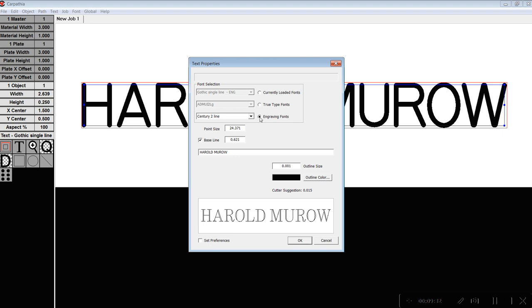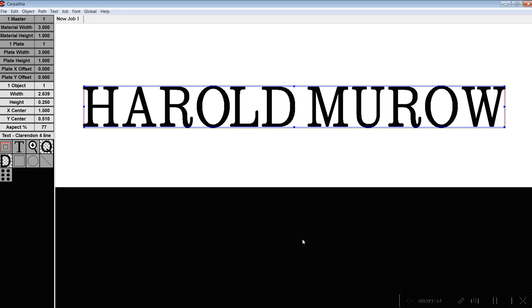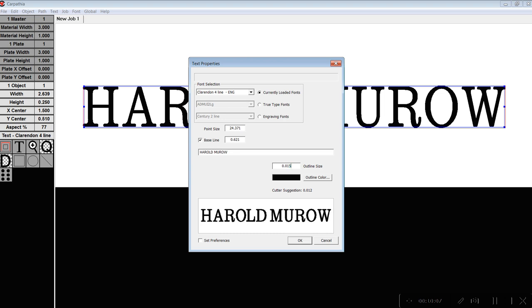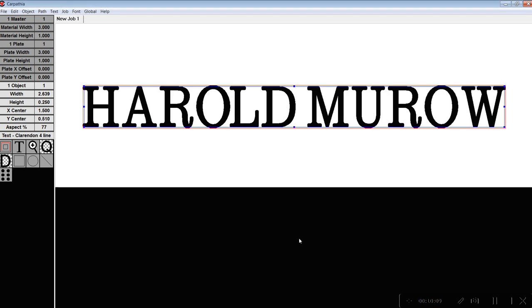Now if we change this to a multi-line font, say Clarendon 4-line, notice our cutter suggestion cuts almost in half, so we're at 12. So we could say a 10 thousandths, round it to 10 thousandths. So okay. And that's going to be what it would look like with a 10 thousandths cutter. And we could always take a look at it with a 15 thousandths cutter.